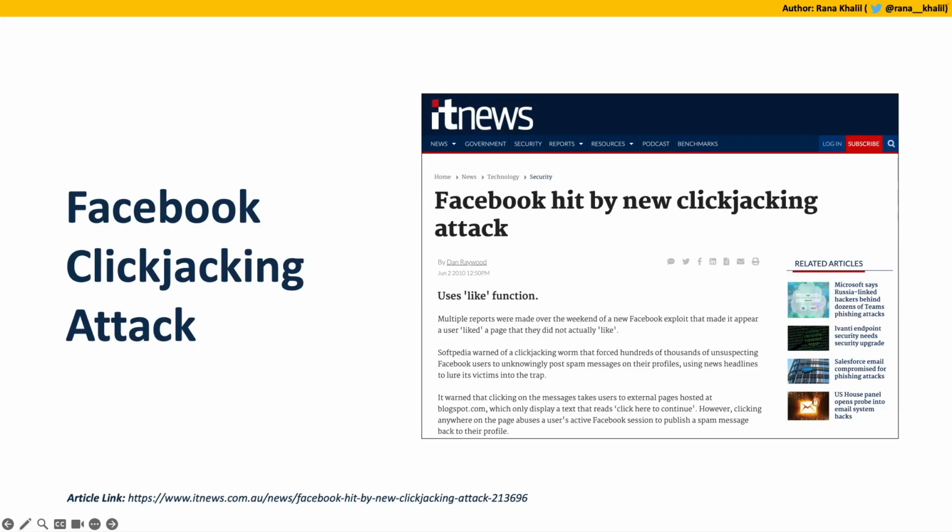There are a ton of real-world examples of clickjacking attacks, but the majority of the famous ones targeted social media sites. An example of that is a clickjacking worm that affected Facebook and got hundreds of thousands of users to unknowingly post spam messages on their profile page. As mentioned in the article on this screen, the page warned users that clicking on the message will take you to an external page hosted by blogspot.com, which only displayed the text, "Click here to continue."